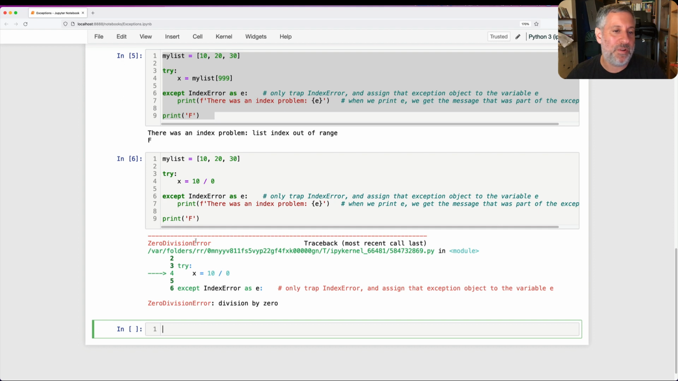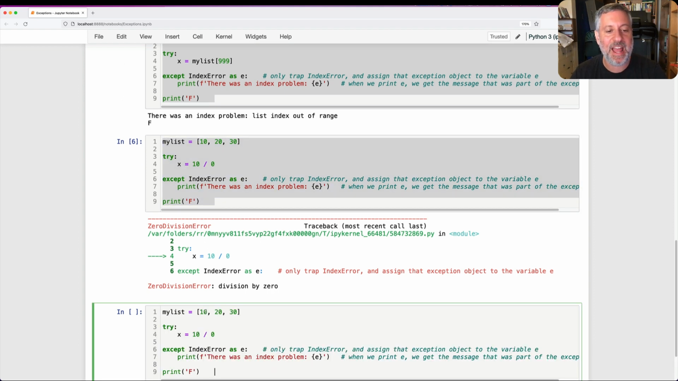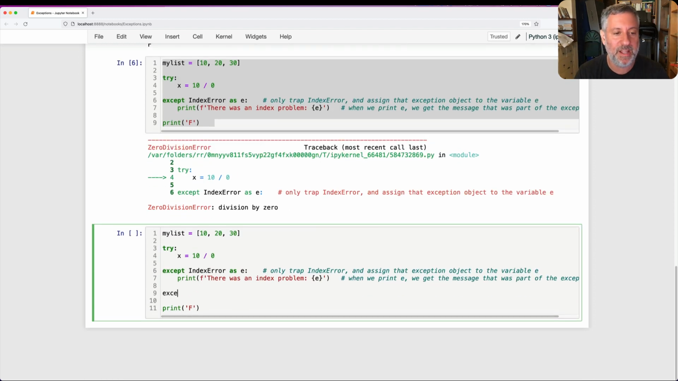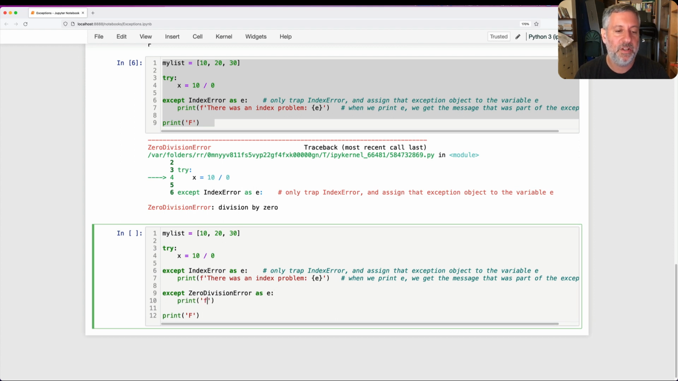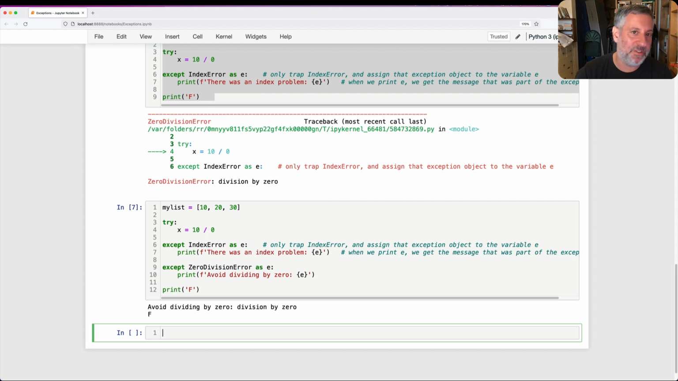Now, can I add a trap for that? Of course I can. I can have a second except clause. You could actually trap both of them in the same except clause, but I'm going to do it separately. Except ZeroDivisionError as E. And we say print, avoid dividing by 0. That's always good advice, yeah? So now if I run, it's going to say avoid dividing by 0. There was division by 0 here. So you can have as many except clauses as you want, each of which handles a different type of exception. And again, you can have multiple exceptions in the same clause, although I've seen that less often, I'd say.